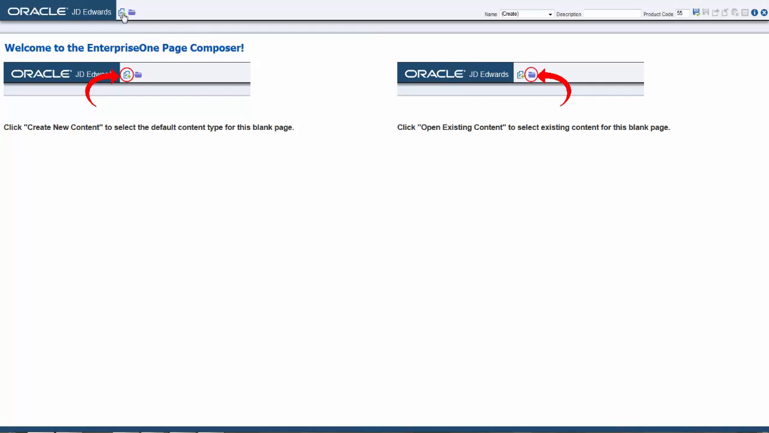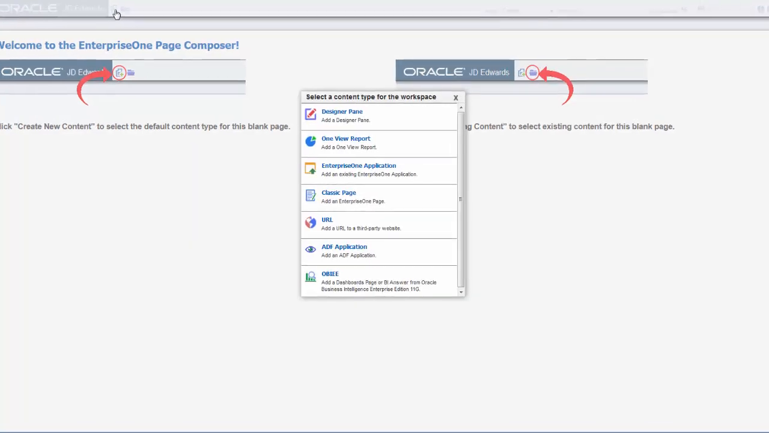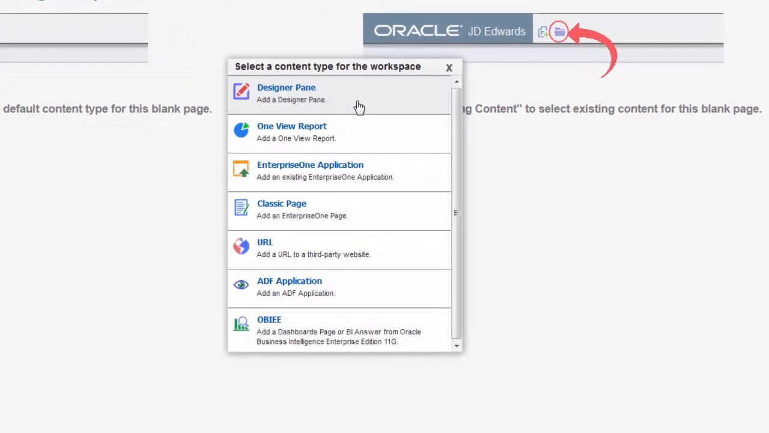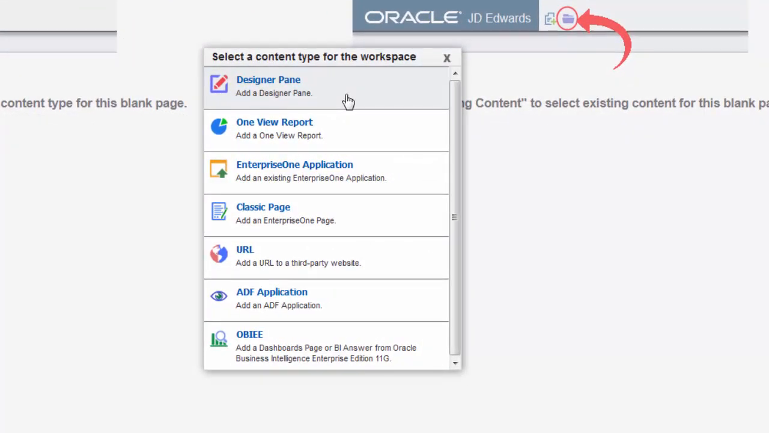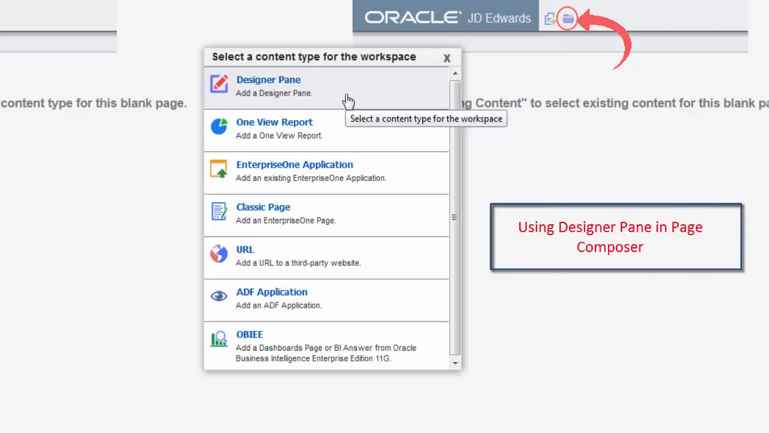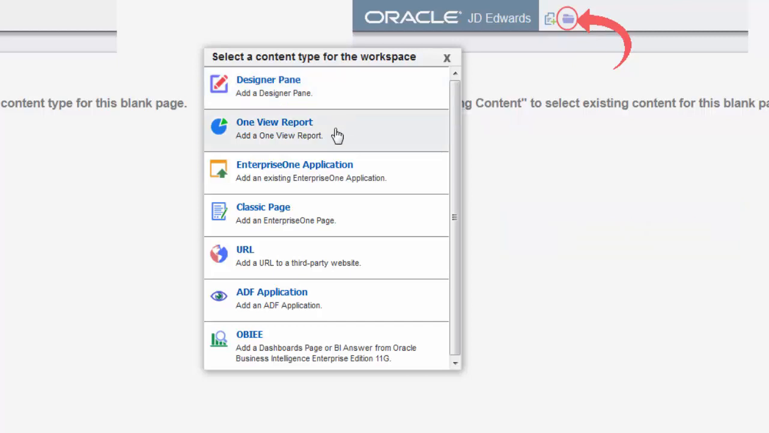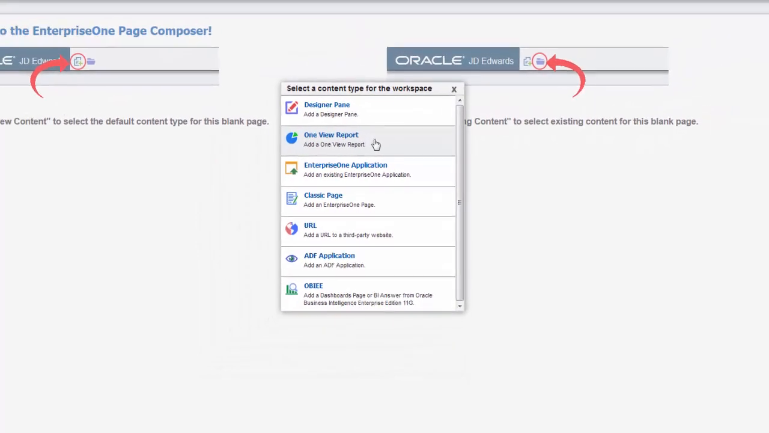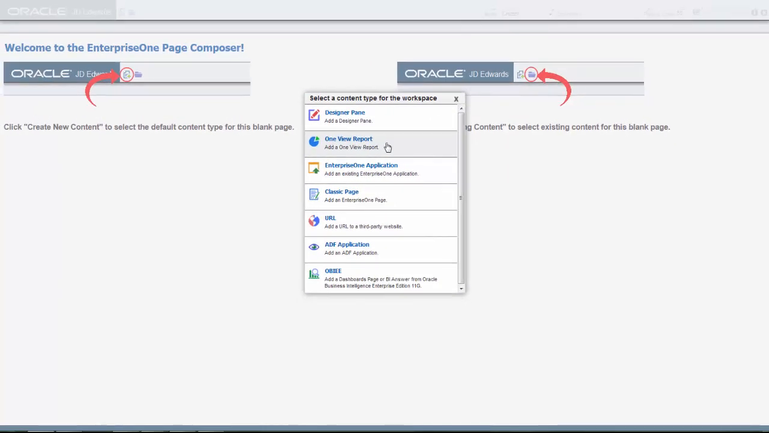When you click the Create New Content icon, a list of all the content types pops up. We are going to skip the Designer Pane content type because its functionality is so expansive, we have covered it in another tutorial called Using the Designer Pane in Page Composer. We'll start with the One View Report content type. The first content type you add to a new page requires you to click it. After the first time, you will drag and drop it to the page.